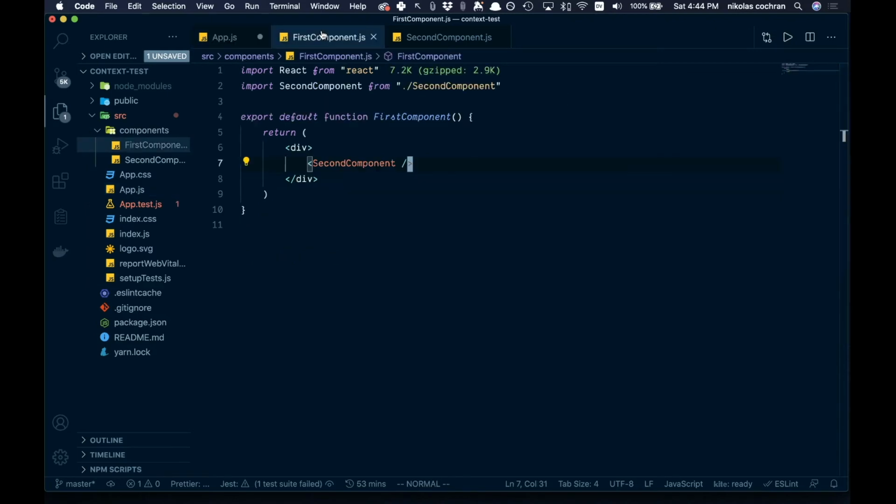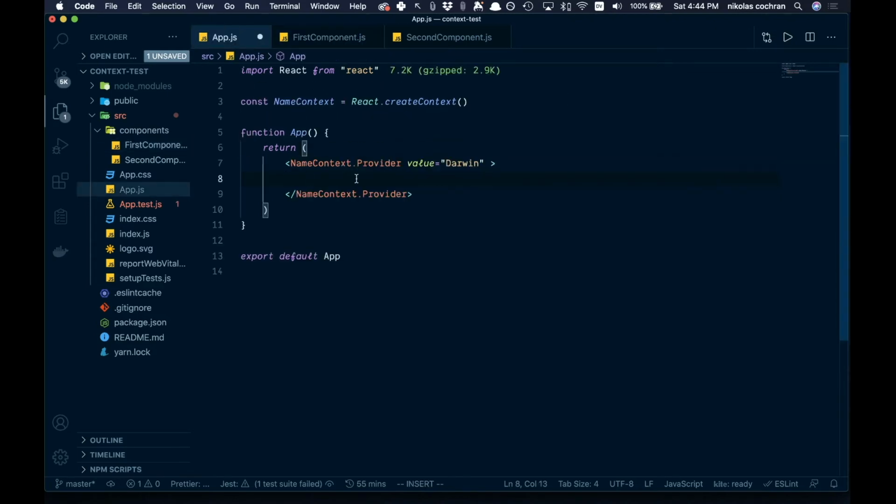Now, let's go over to our first component and bring this into our app. So we'll say first component, auto import that, and close that in. Now this name context.provider is wrapping our entire component tree, because we're bringing second component into first component, so that's going to already be in there. So it's wrapping first component. Right now, our name context and the value of Darwin should be available anywhere else in our app using the useContext hook. Now, how do we use that? Let's go check that out.